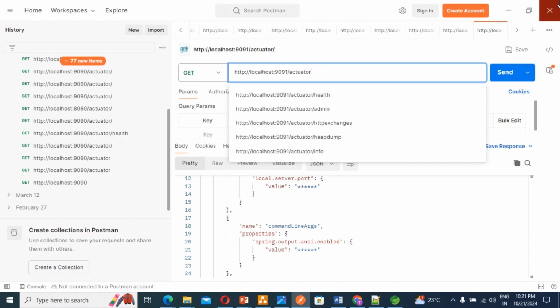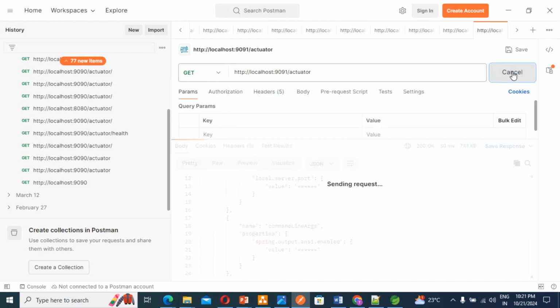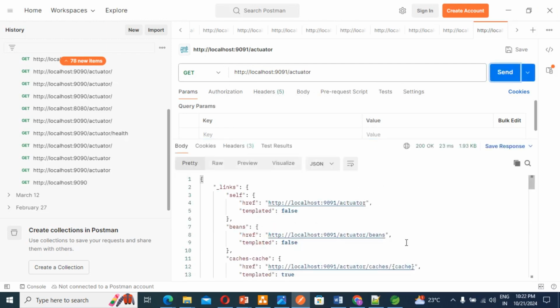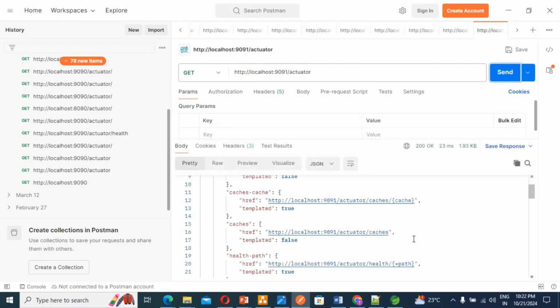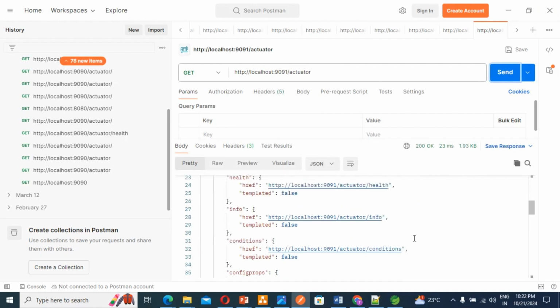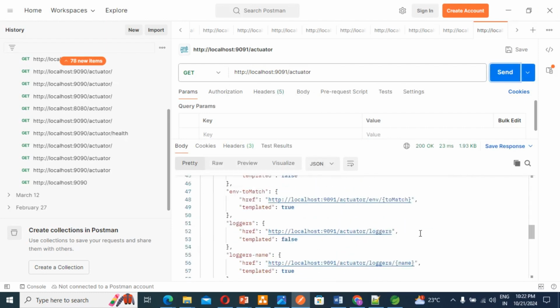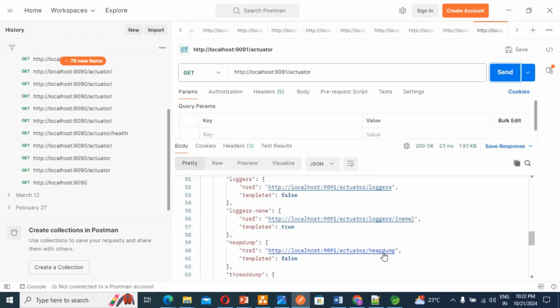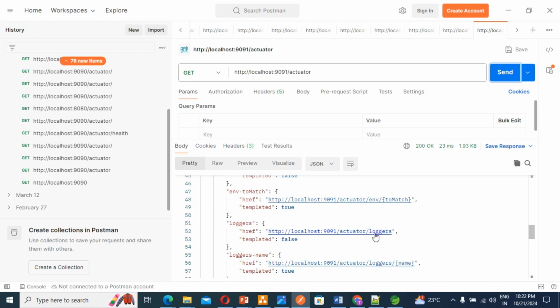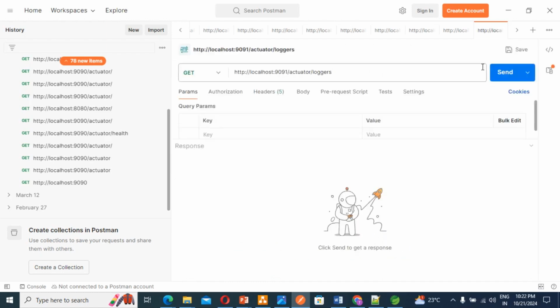Now you can come here and hit this endpoint, right? Whatever you need, you can see all the information, guys. Correct? Already I mentioned, what is a heap dump? How objects are created, and whether any object is created or not. You can see loggers, guys. If you click this, you can see the logger information as well.